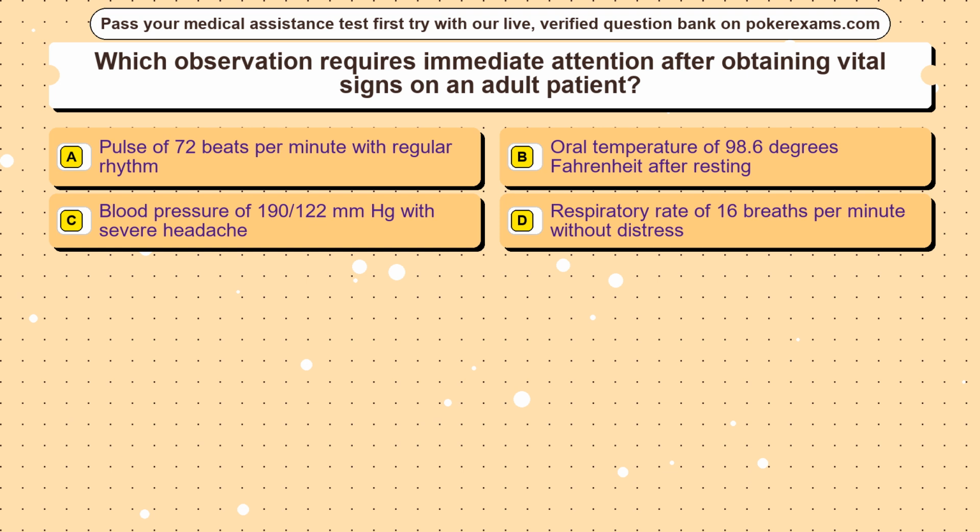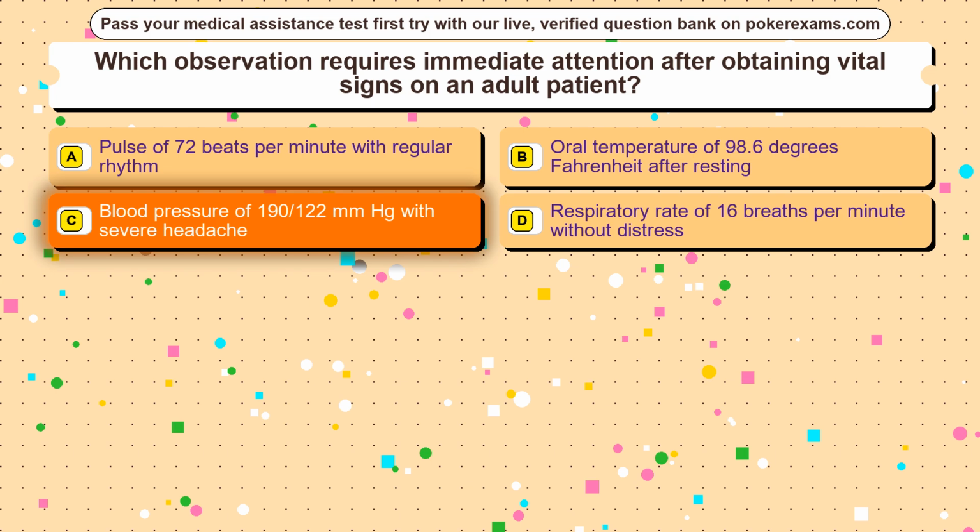Option B, oral temperature of 98.6 degrees Fahrenheit after resting. Option C, blood pressure of 190/122 mmHg with severe headache. Option D, respiratory rate of 16 breaths per minute without distress. The correct answer is option C, blood pressure of 190/122 mmHg with severe headache.